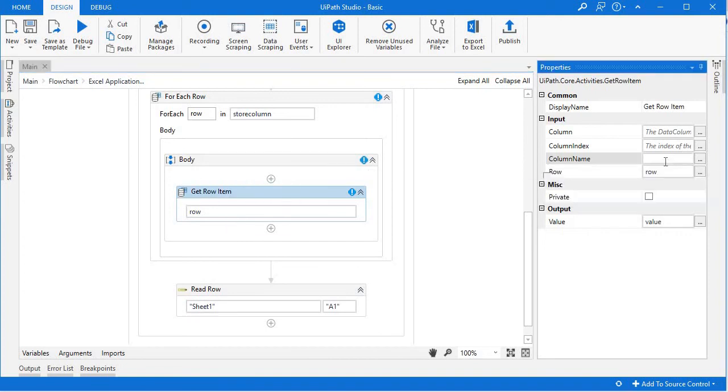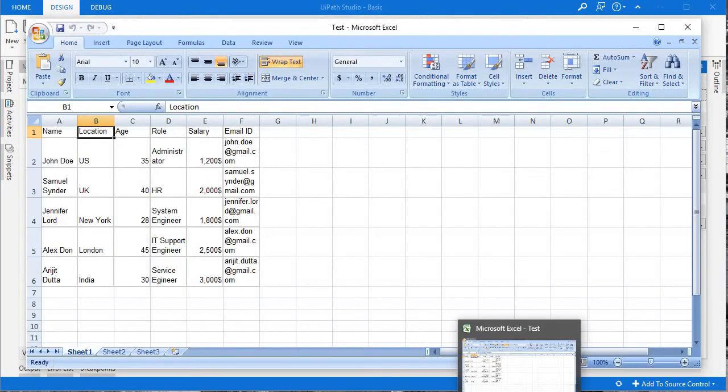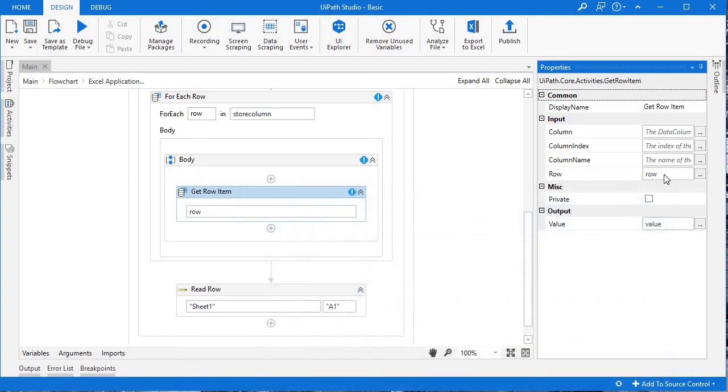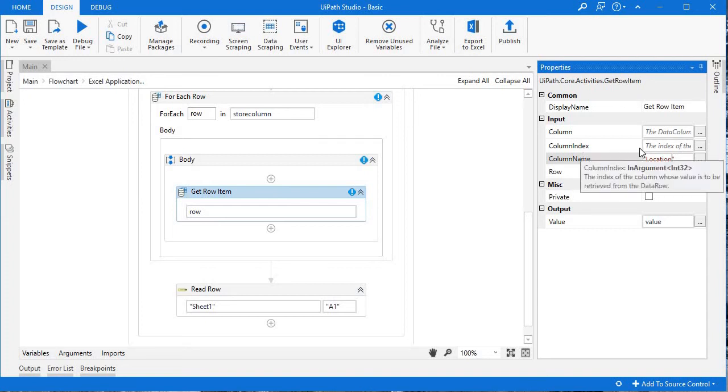Sorry, I have forgotten to give the column name. So in our Excel sheet, suppose we need to show the location column, then we need to give this column name over here. The other option is also available, like column index, the index of the column whose value you want to retrieve, or the data column object. So I think this thing is easy for any new user.